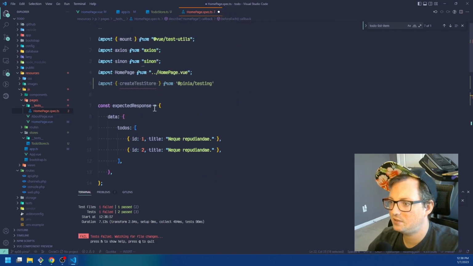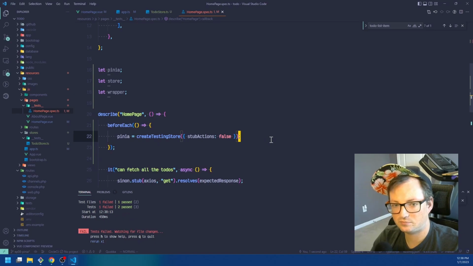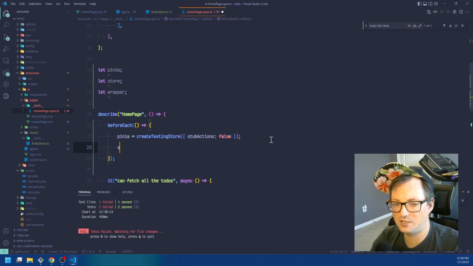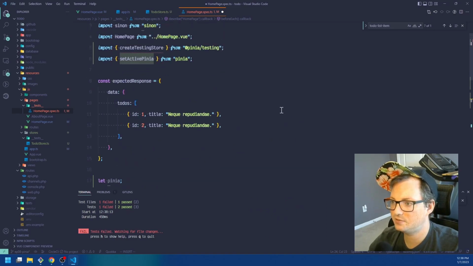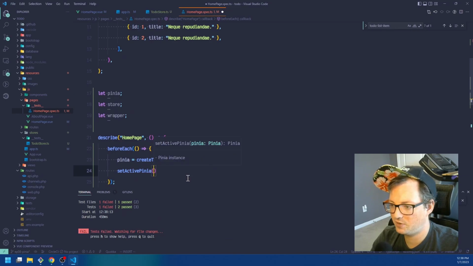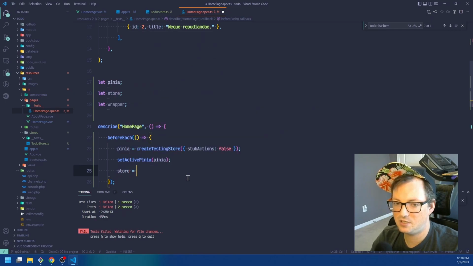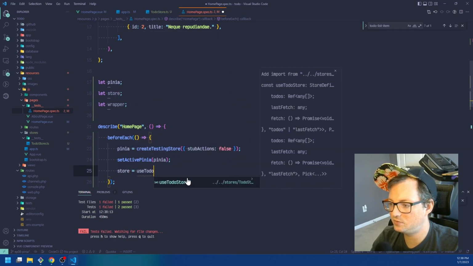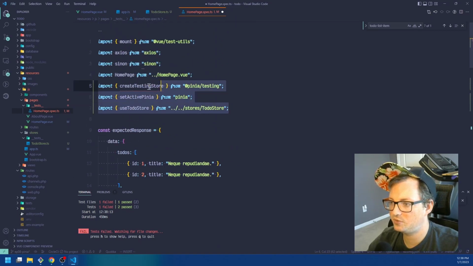And did I say the wrong thing up here? Yep. It's createTestingPinia, not createTestStore. So save that. And we want to also bring in setActivePinia. That's from Pinia, and we're going to pass in that testing pinia that we just made. And our store is going to equal useTodoStore. Fantastic. So that's all pulled in for us.